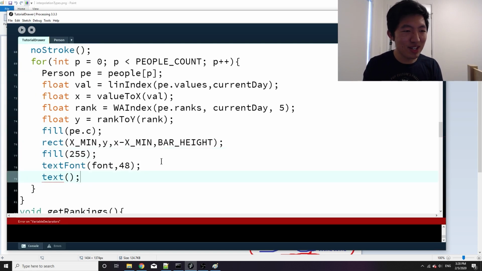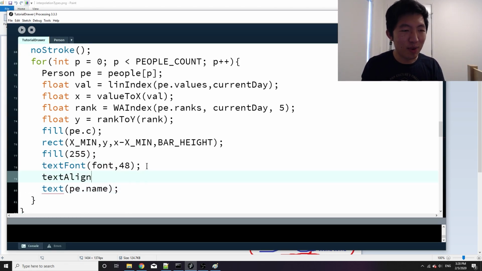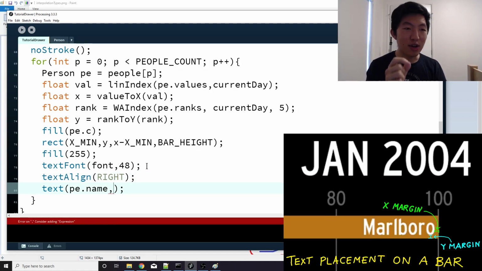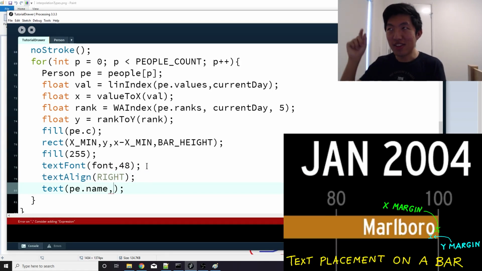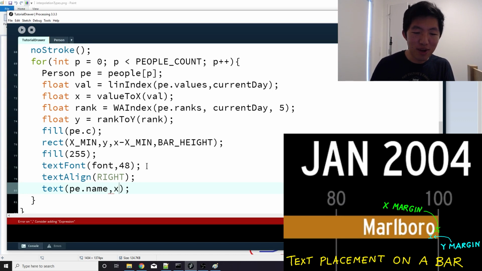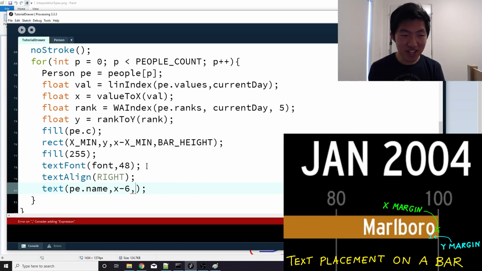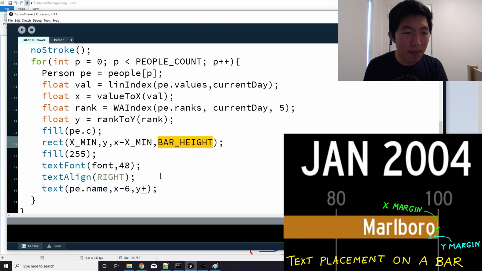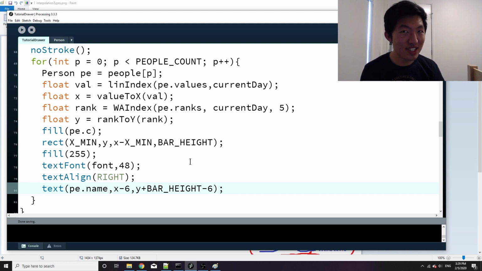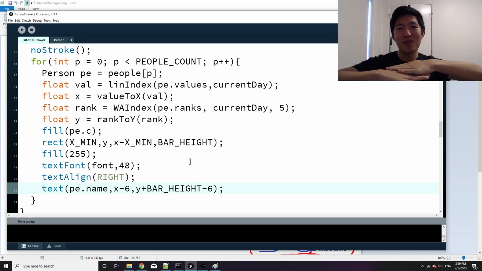So the text is going to say the person's name. It's going to be right aligned because I want it to line up with the rightmost edge of the bar. The coordinate then is going to be the rightmost part of the bar minus some margin so it isn't pressed up against it. And the y coordinate, same deal. It's going to be the y coordinate of the bar plus the bar height minus a margin so it isn't pressed against the bottom. Because the thing is, in Processing, fonts are aligned by the bottom of the text.